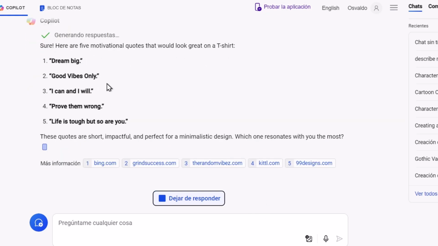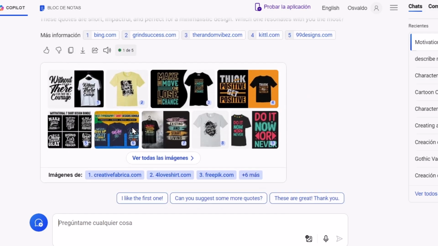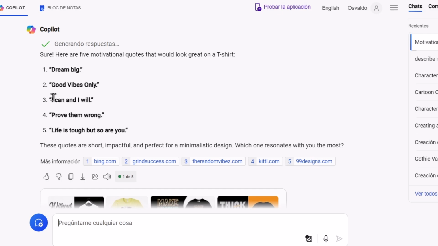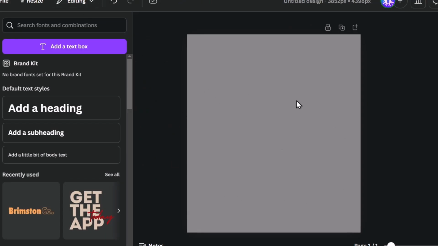For example, dream big. I can and I will. Prove them wrong. Life is tough, but you are too. So I can use, for example, I can and I will, right? Let's go back into Canva. And here, let's start with my design.